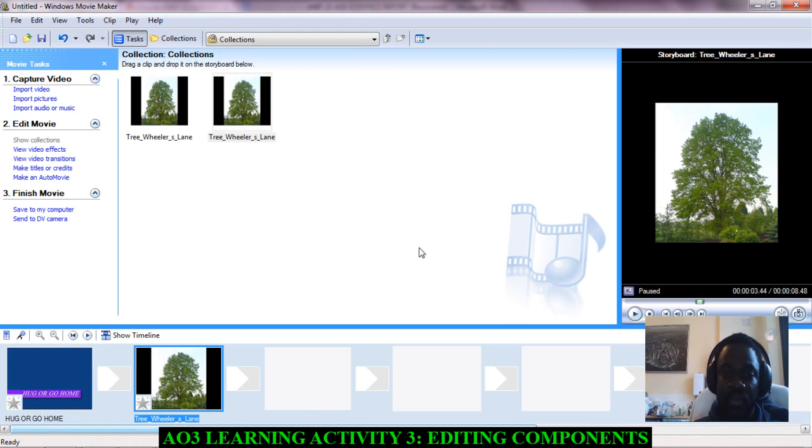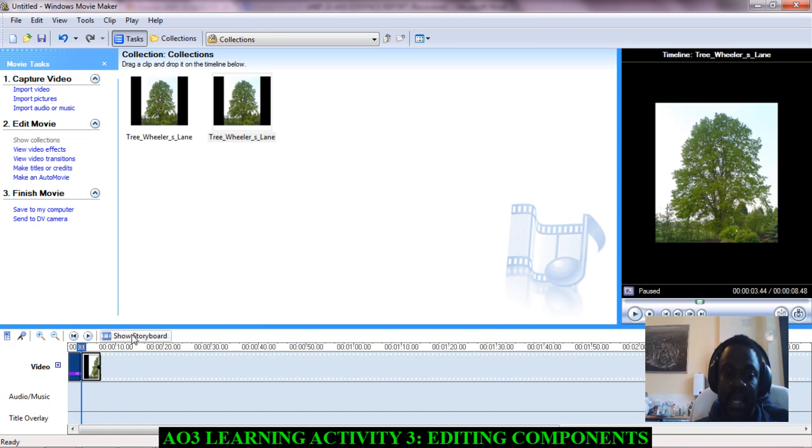Again, I have my movie and my components here. First thing you need to do, move your mouse cursor, click on Show Timeline. Okay, now the timeline is very important. If you remember, you guys did a timeline showing what would be happening in every part of your movie and at what time. You have the same thing here in Windows Movie Maker.